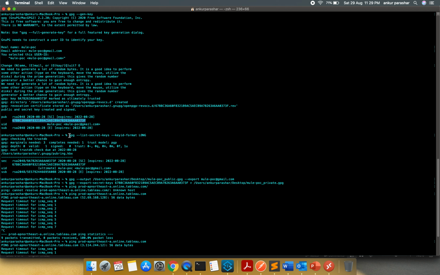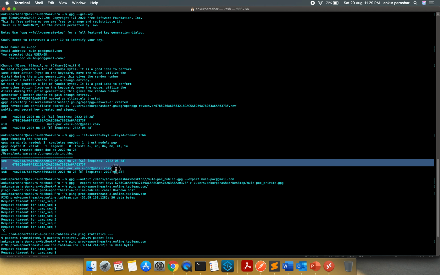After that, this is gpg list secret keys in key ID format. Basically, it returns this particular information. The very last one shows the expiration date along with the creation date and the email which is configured. And you can export the public GPG file using --output, and you can specify the path of this particular GPG file where you want to keep it.